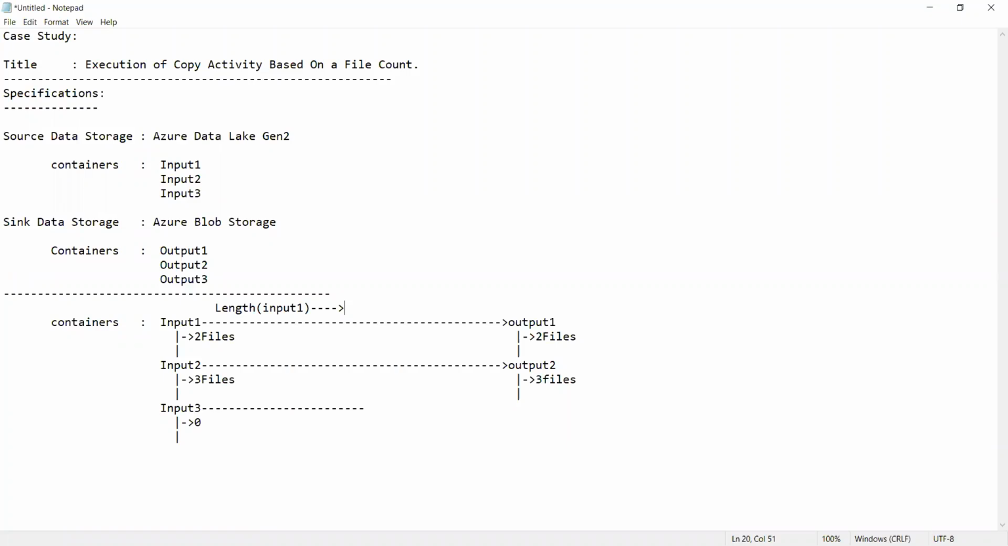Two. Exactly, two. In the same way, if I apply here length of input two, what will be the result? You will have it now. 3. Exactly. In the same way, I'm using it.